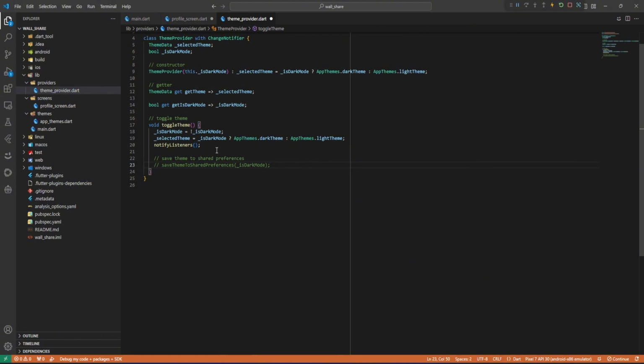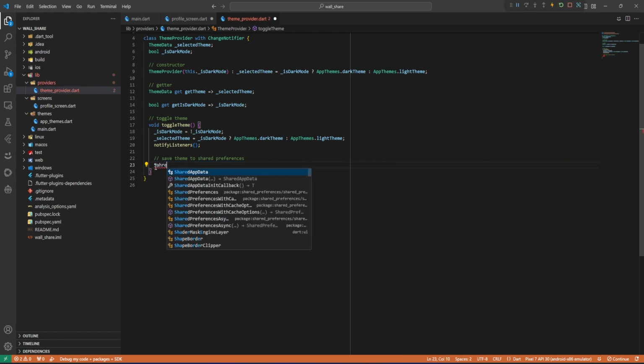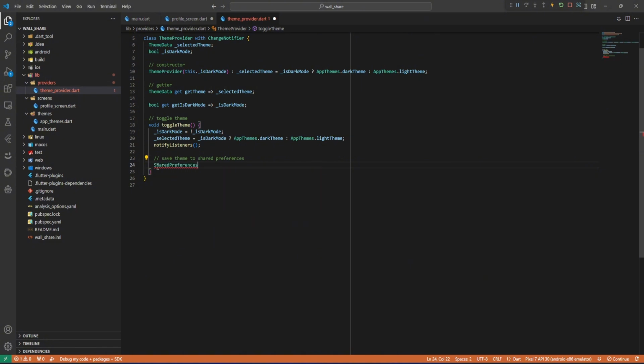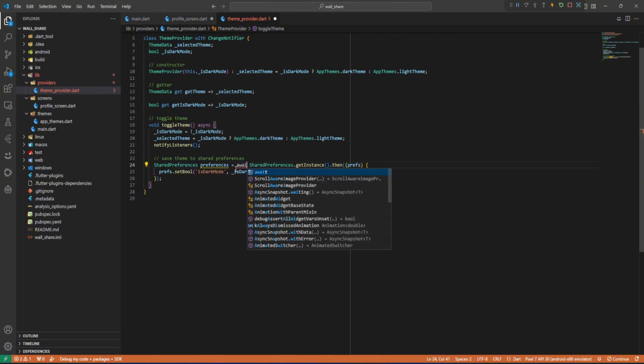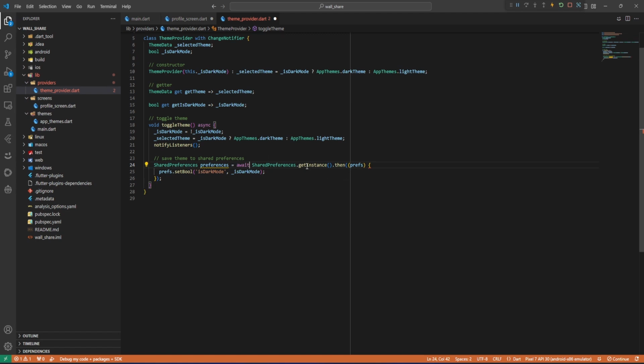So here it's saying that we create this method, but we can just directly save it here. So let's call our SharedPreferences, and then we're going to say preferences. We're going to await. So here we have to make it asynchronous because we have to await here. Await SharedPreferences. So first let's remove it here. Let's just close it here. We just initialize it on top here.